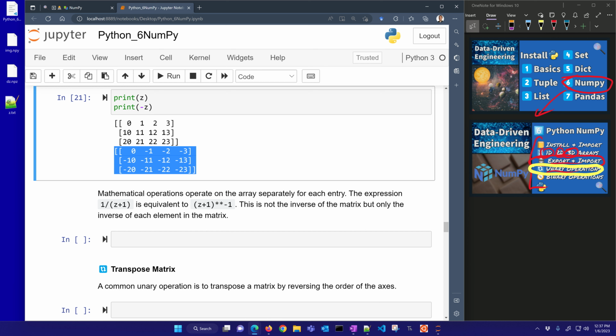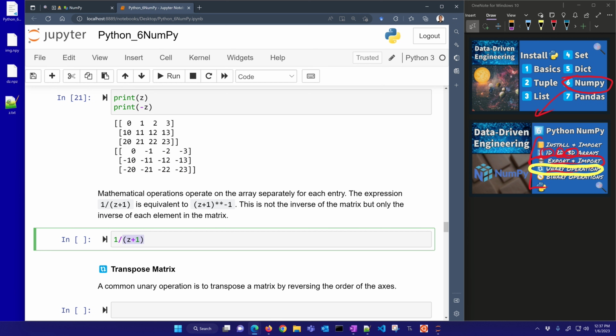All right, so we have mathematical operations, some other ones. Here I'm going to do 1 divided by z plus 1.